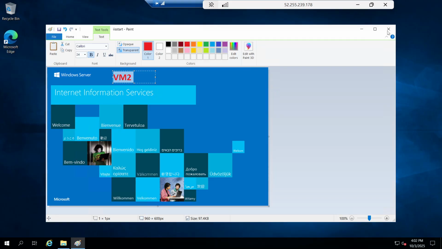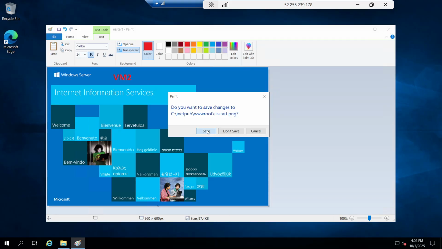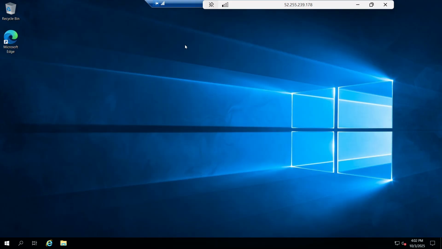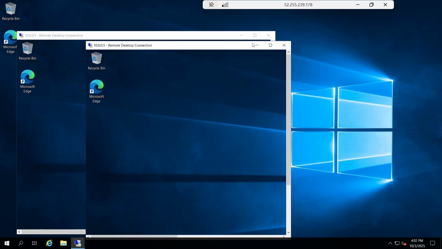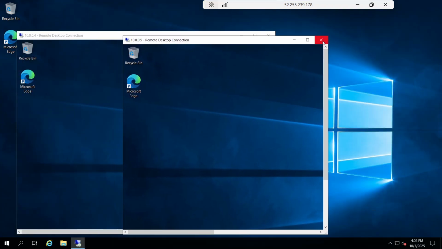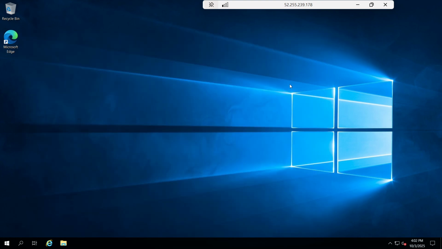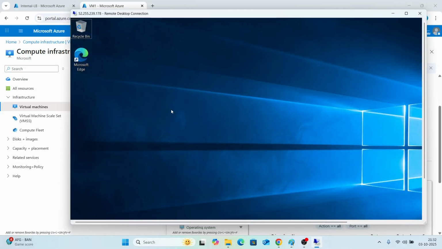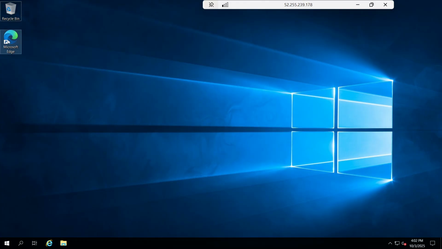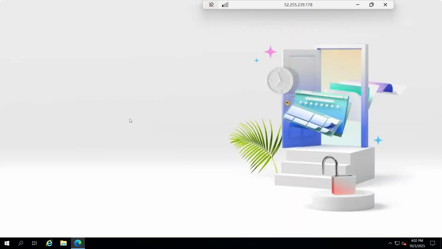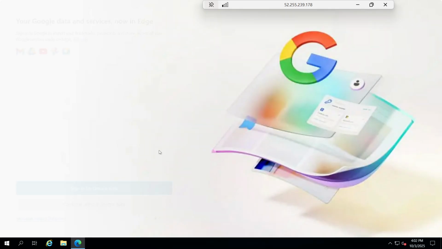Okay. So let's save it. So now let me close it and let me check whether the internal load balancer is working fine or not. So let me try to open up the website. So give me a second.